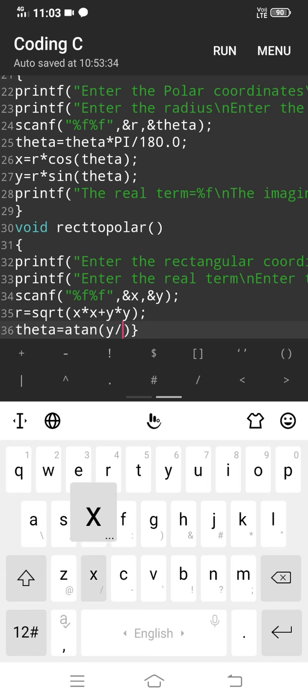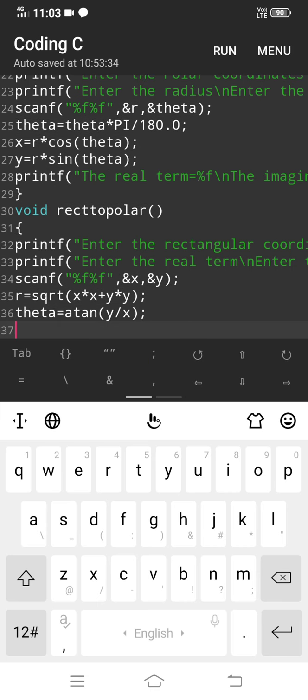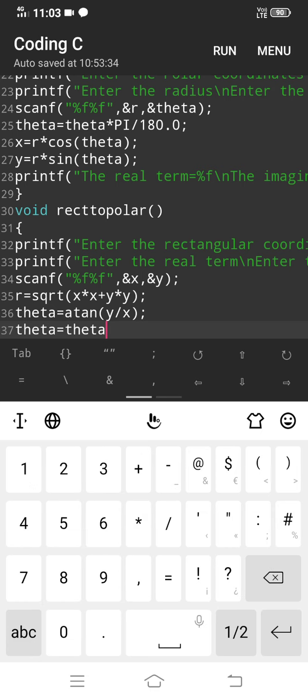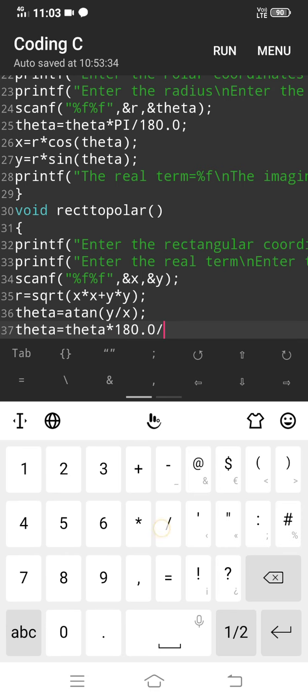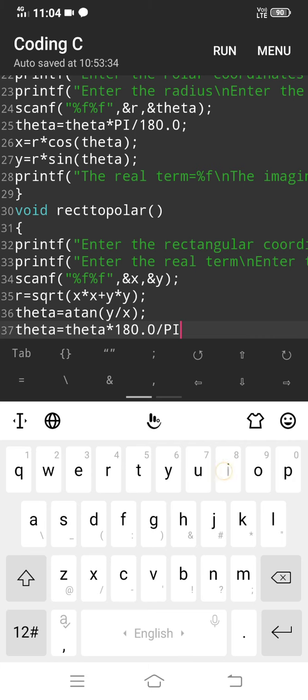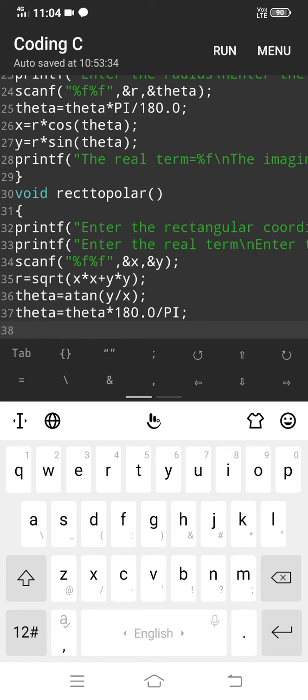So this theta is in radians, and we are converting the radians into degrees, which is the reverse of the polar to rectangular form in the above subfunction. So theta is equal to theta into 180 by pi. So we have two values, r and theta, that will be converted using the subfunction.